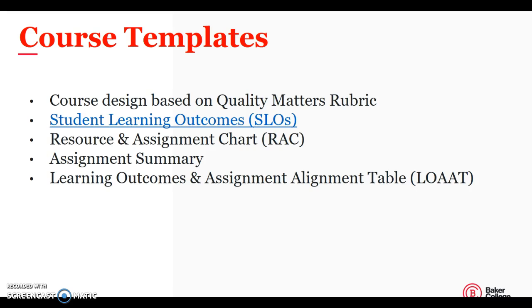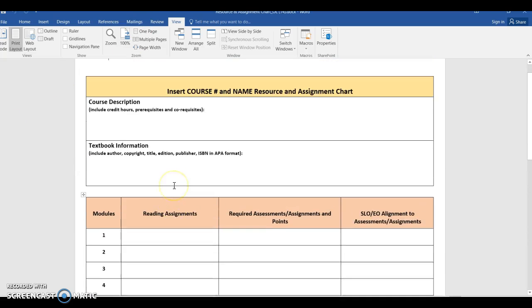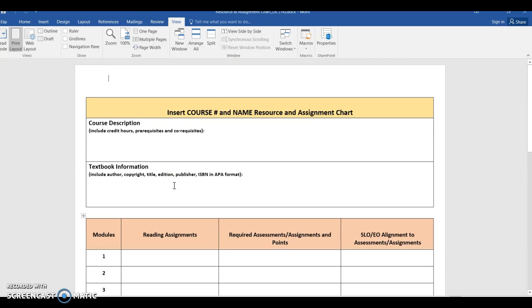But the resource and assignment chart, or the RAC, is our main course template. Here is our resource and assignment chart. It is the main storyboarding document when it comes to course design, and it's intended for faculty. It includes the readings, the common assessments, and the SLO alignments to those readings and assessments.